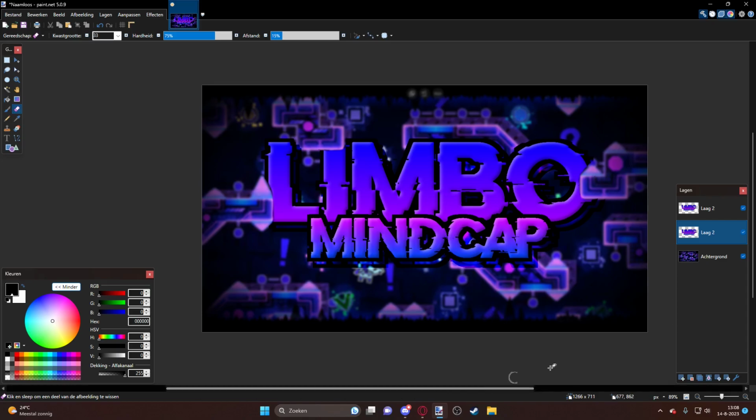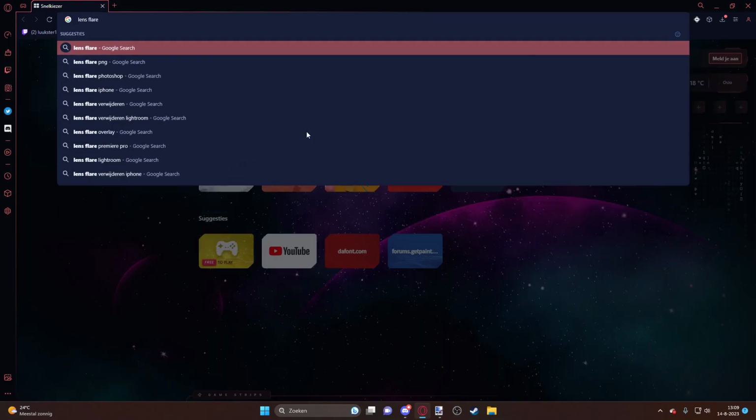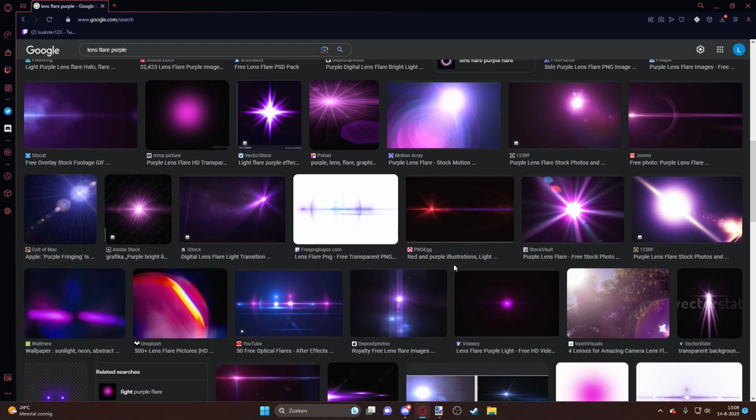Now what you can also do is make a new layer, put it to the top, like this, and now you want to go to Google Images and search up lens flare, and then the color that your level is. So in my case, purple. Then go to images, of course, and boom. Just scroll down if you can't find a good one.